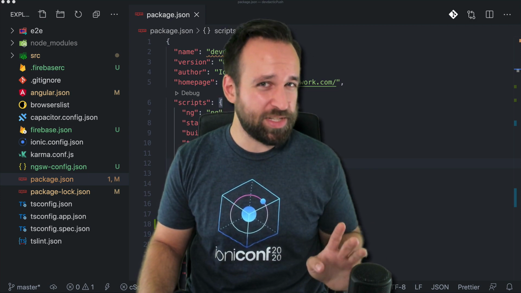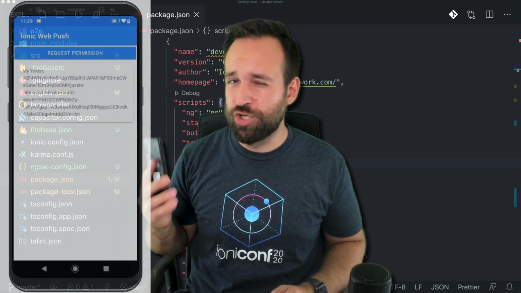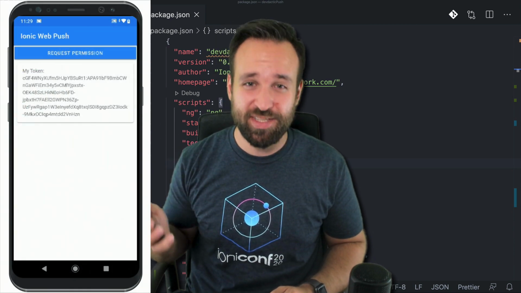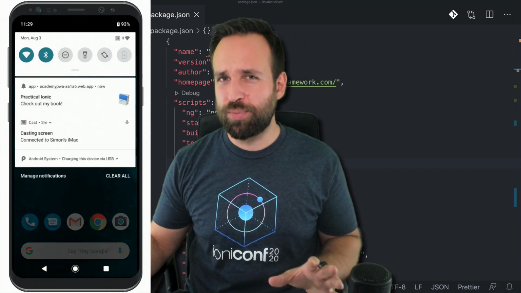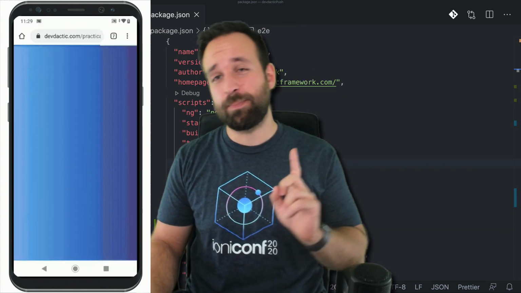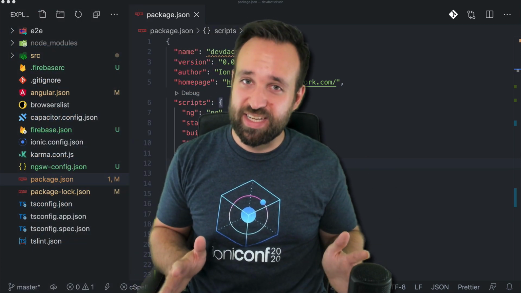Today we're going to implement web push notifications for an Ionic progressive web app. These are different than the regular native push notifications, which need a lot of certificates and setup. Web push is actually a lot easier, but the problem is that this is basically not working yet on iOS.